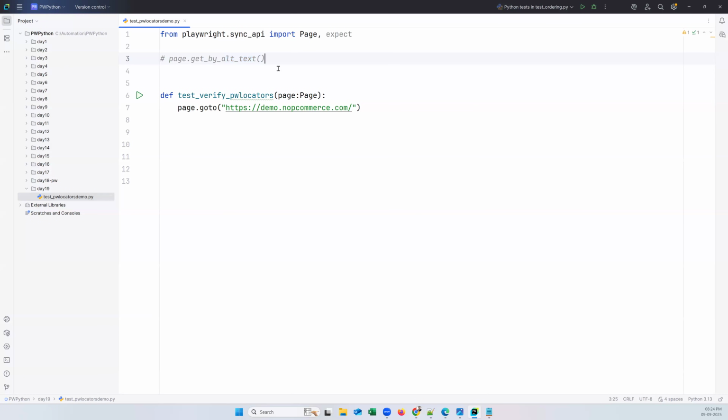text? Most of the time, if you want to locate images on the web page, you can prefer alt text. So whenever you want to locate images on the web page, or certain logos, or product images, especially when you go with e-commerce applications, most of the time the images have this alt text property, and such types of images we can easily locate. So let me show you.